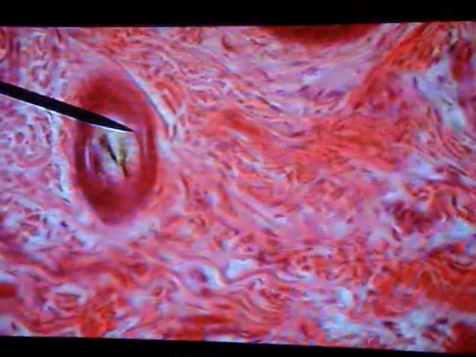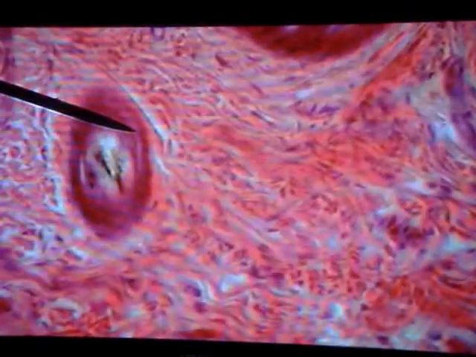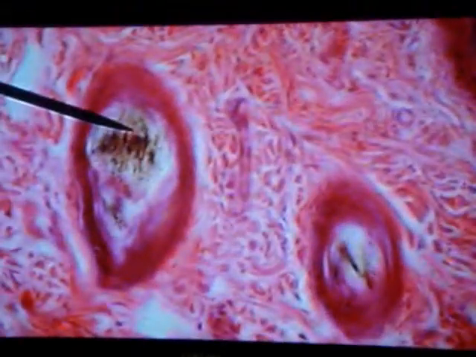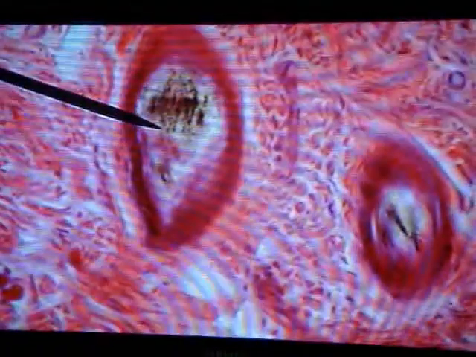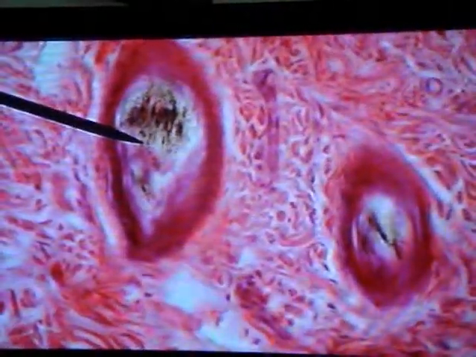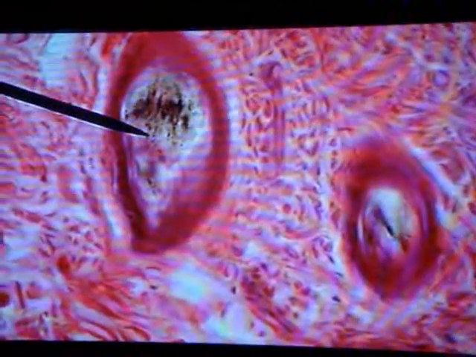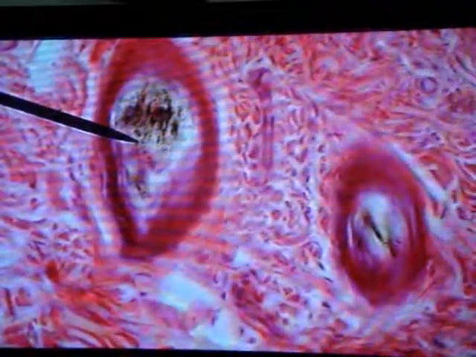Here you can see this is a cut section of the hair follicle. In the center you can see this is the hair, and it is surrounded by the cells of the follicle. Again, this is a cross section of the hair follicle. Now supporting the hair follicle is the muscle. Can you tell me what is this muscle which will be attached to the follicle? The erector pili muscle.